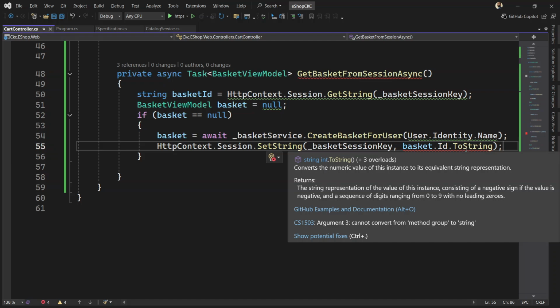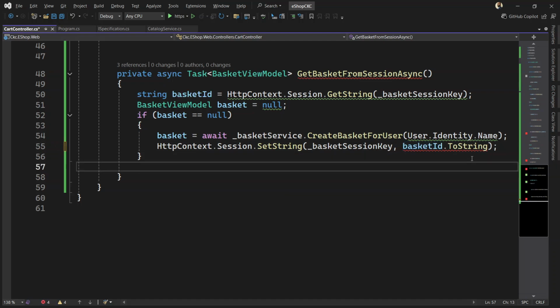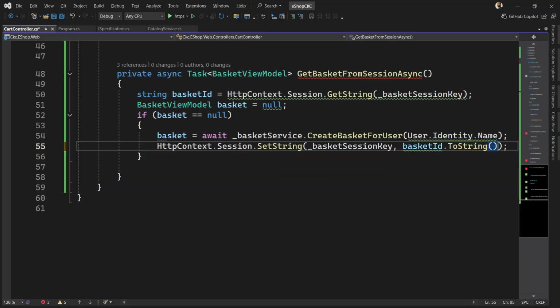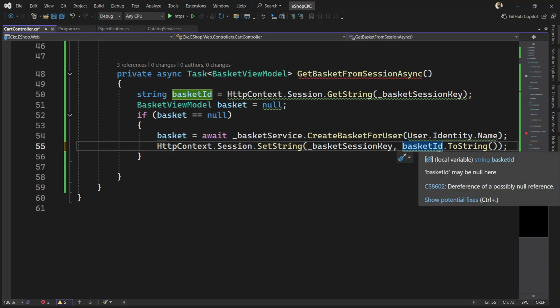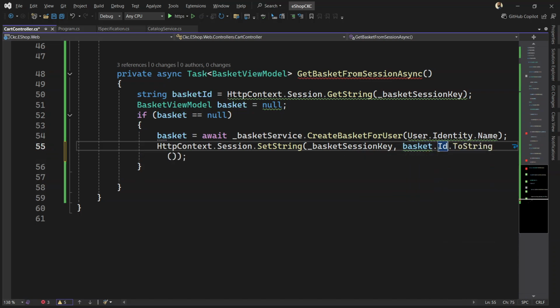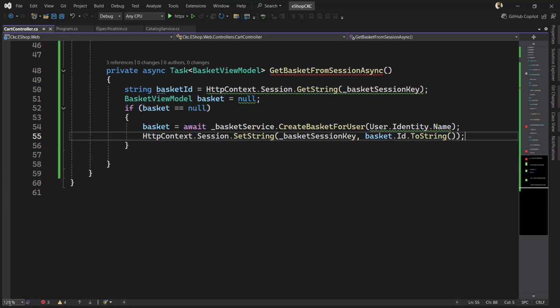Seems like something is being missed. So basket ID ToString. Okay, sorry, I wasn't using the proper method closure sign. What issue we are facing may not be null here. So let's just use this. Okay, so it seems fine now. Let me just reduce the size so we can quickly see everything in front of us.